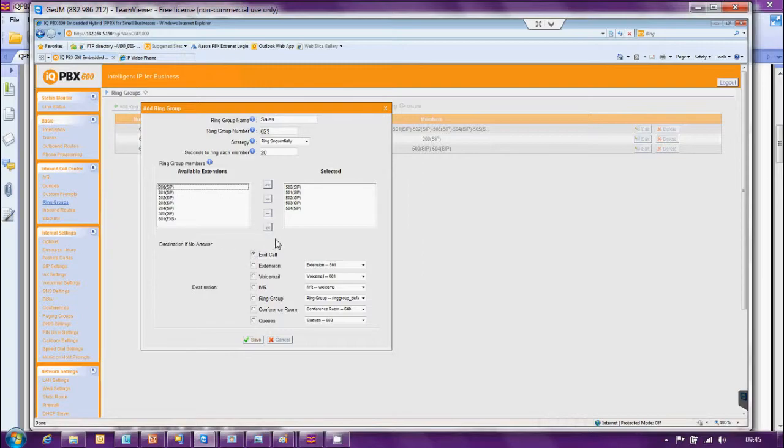So we look at the timer that rings round each extension, 20 seconds round each extension, and when the timer has expired and there's no call been established or answered, then we look below here and we have a destination if no answer. So if a call's not answered at the group, we can send it to a different destination. We can end the call, send it to an extension, voicemail or an IVR, ring group, conference room, or even to a queue.